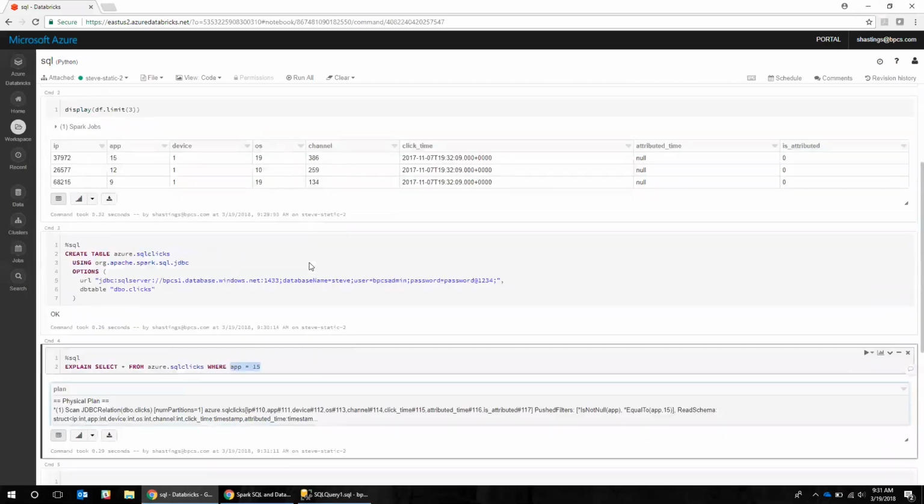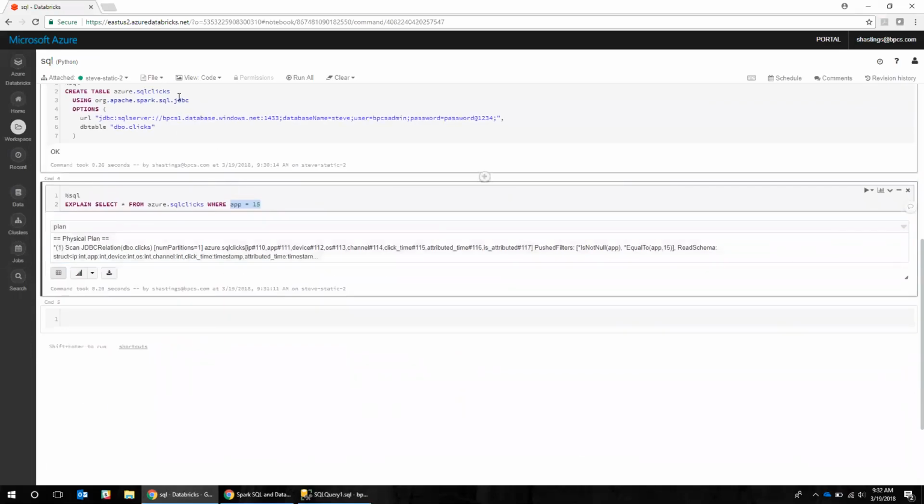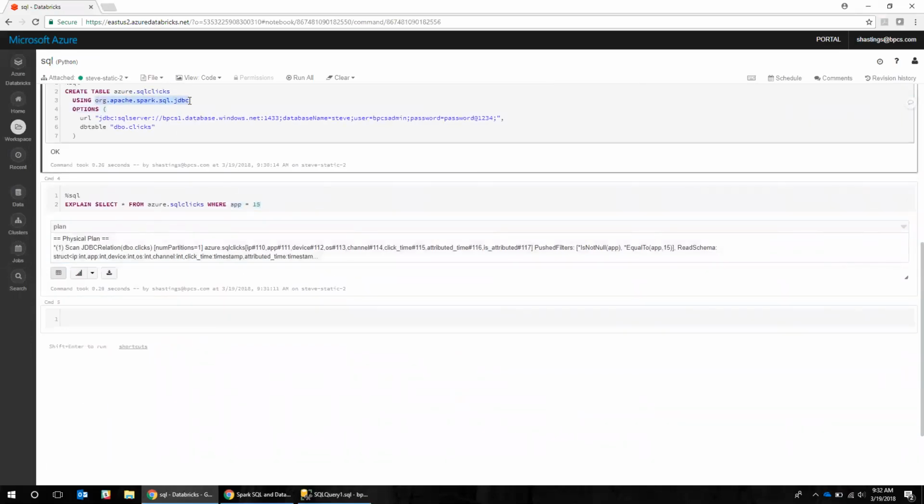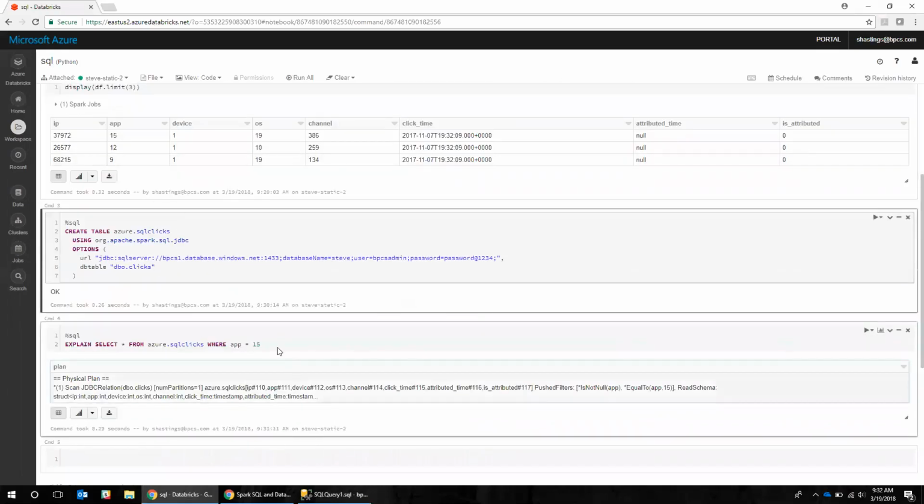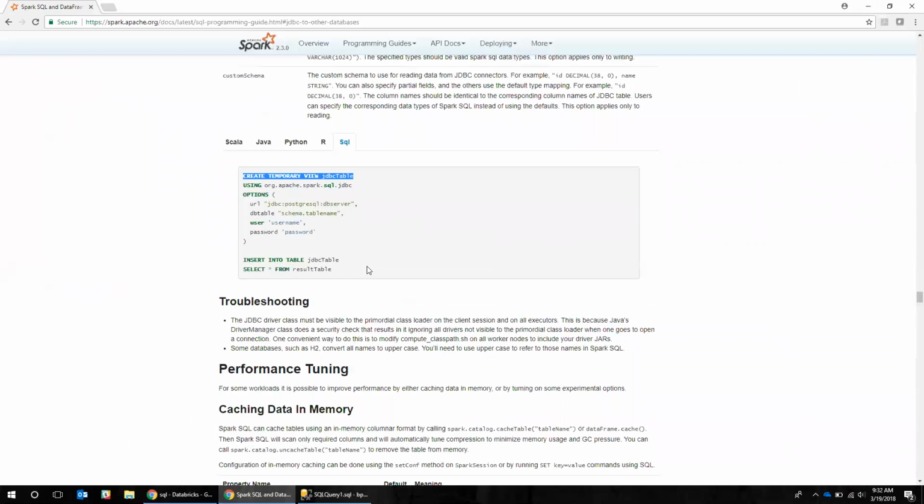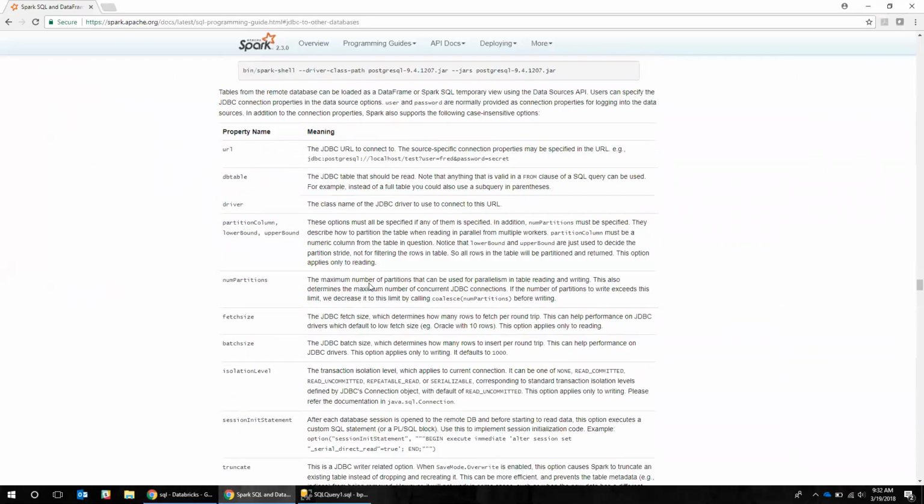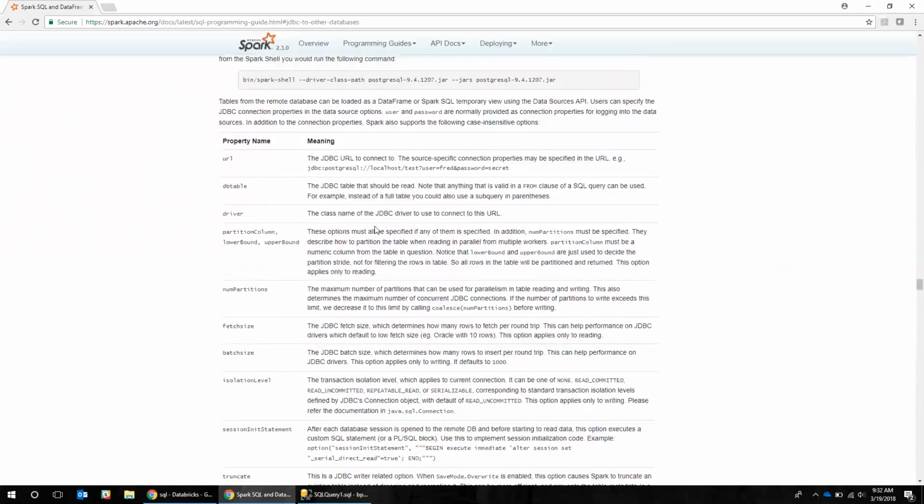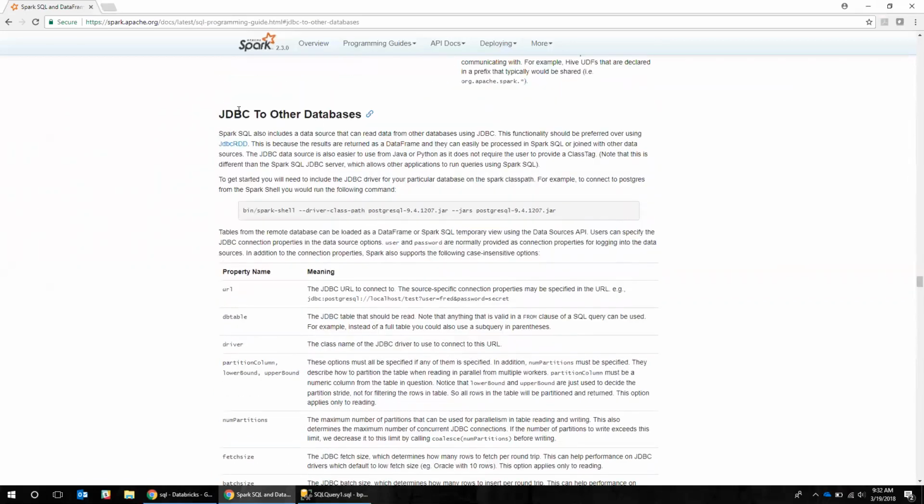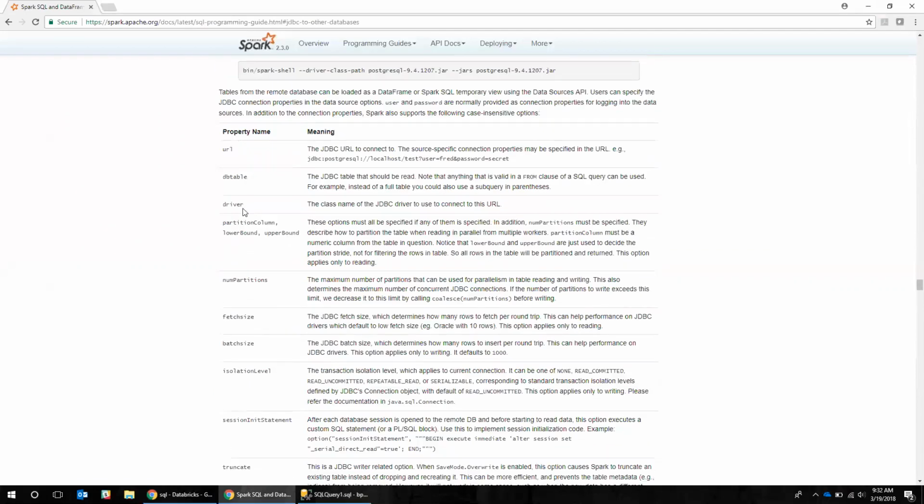Okay, so that's pretty much it for the integration of JDBC for SQL databases. And like I said, I've used a SQL Server instance here in Azure, but really anything that you create a JDBC URL for, you can connect to. And just one last thing I'll point out is if you go back to the Apache Spark documentation and go to JDBC to other databases, you'll see a whole bunch of options.